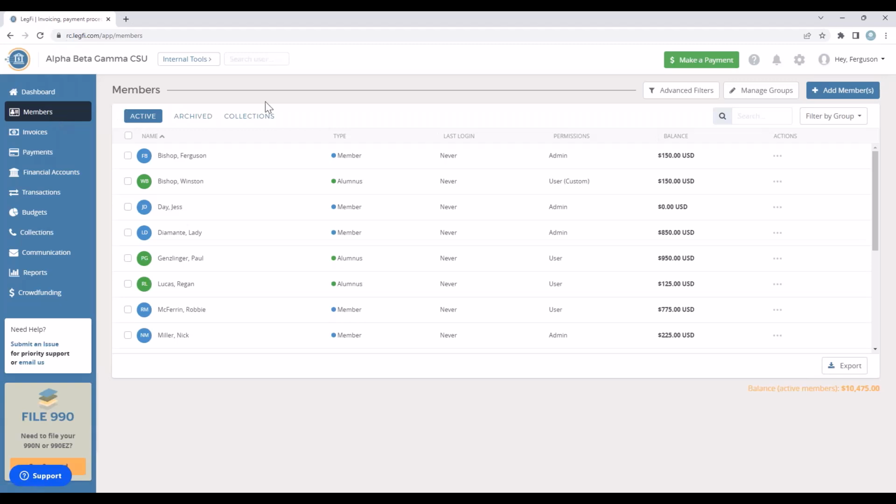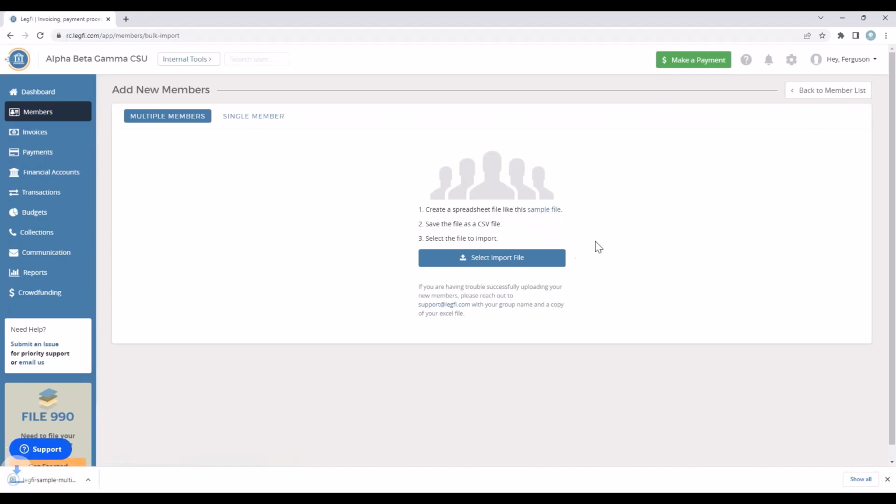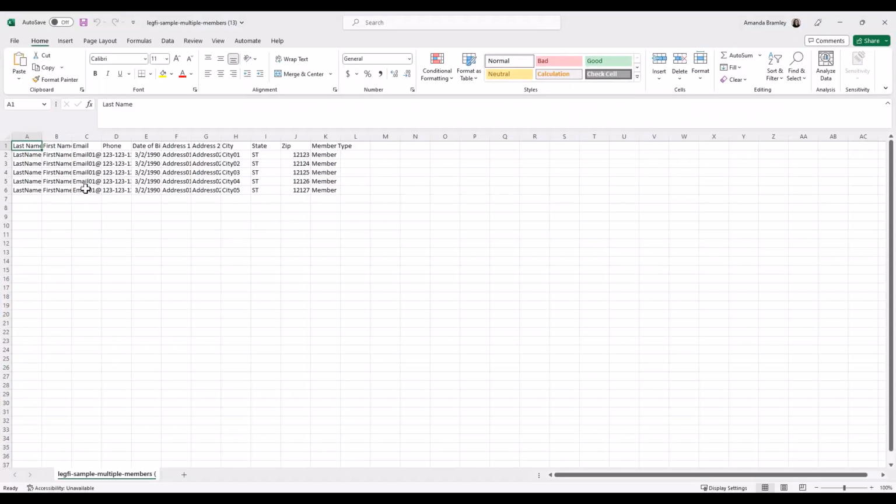To add members, you'll go to members and then click on add members. You can use the CSV sample file here. You can download it, and then once it's downloaded, you can pull it up and fill in the information. The information that is required on this file is the last name, the first name, the email address, the zip code, and the member type.